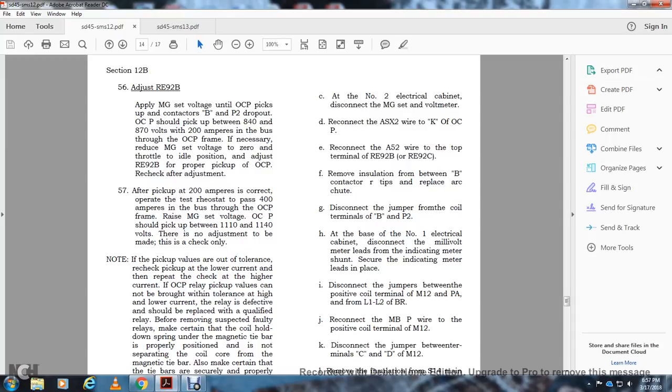Remove the insulation between B and the contactor R tip to play for the arc chute. Disconnect the jumper from the terminal with the B2 and power contactor 2. At the base of the number 1 electrical cabinet, disconnect the millivolt leads of the indicating meter shunt. Secure the indicating meter leads in place.